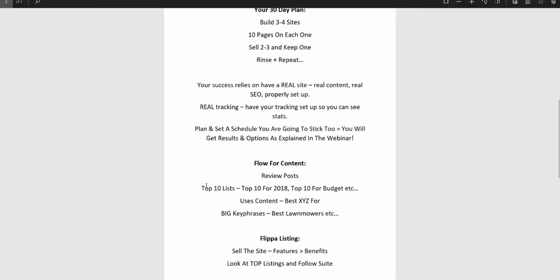And then from that I go into my top 10 list. The only reason I have top 10 lists is to link back to my other review posts and keyword content. It just helps get the site indexed, shoot it up the search engines. Another thing is uses content. So I will do, like I said, best portable power generator for camping, best portable power generator for home backup, best portable power generator for RV camping, and lastly is big key phrases.